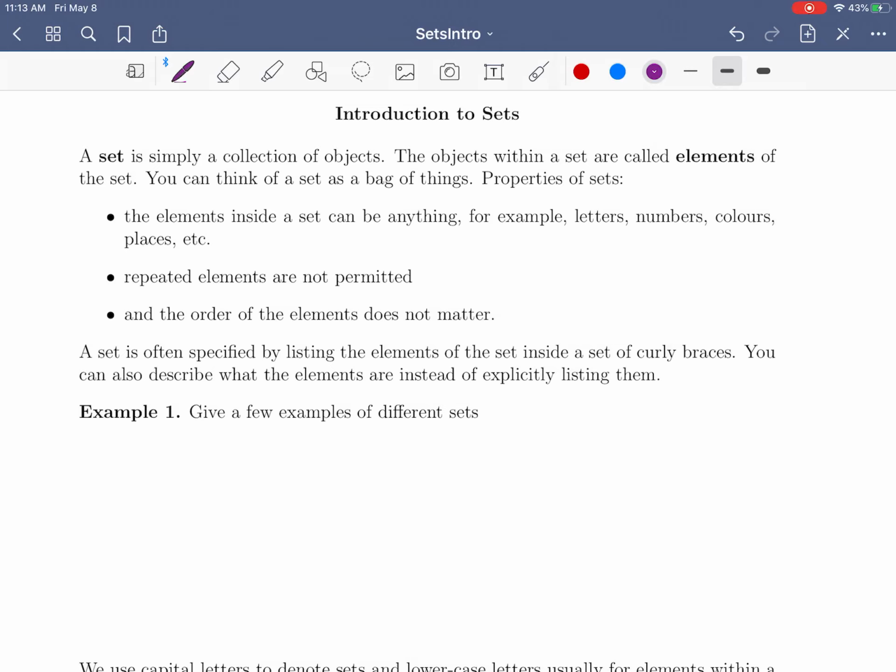In this video, we're going to do a brief introduction into sets and set theory. So we start with the definition. A set, we say, is just a collection of objects. The objects within the set we call elements. And the best analogy I usually use is to think of a set as a bag of things. The things inside the bag are the elements, and the set itself is the bag.